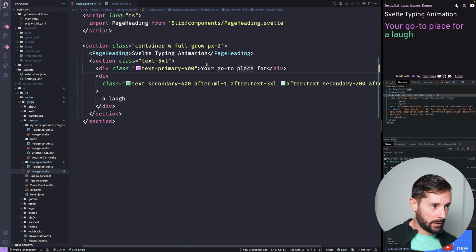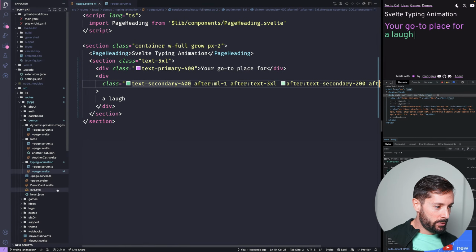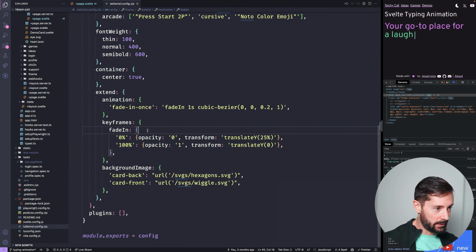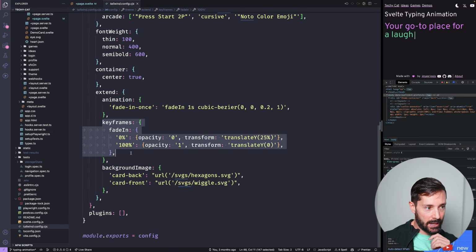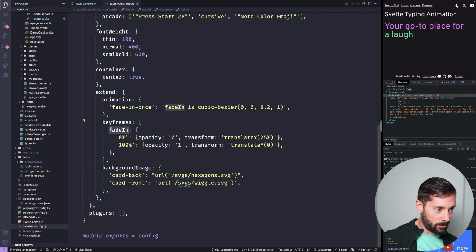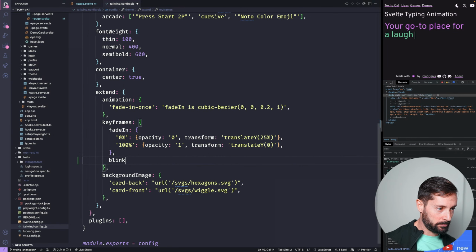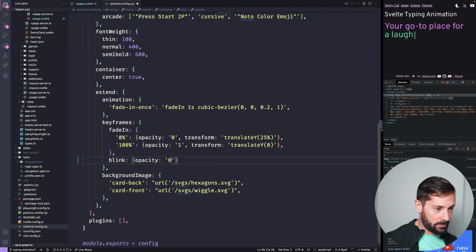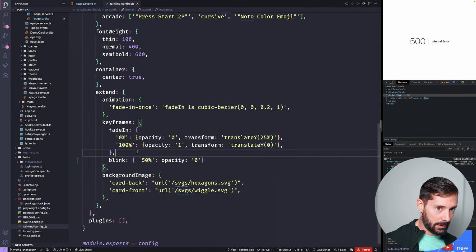That'd be nice. The way we've done a few of the custom classes, custom animations we've done here, is by specifying an extra animation using extra keyframes here. So we can specify a blink animation which just has opacity 0 at the 50% point. So in the middle goes to that point.